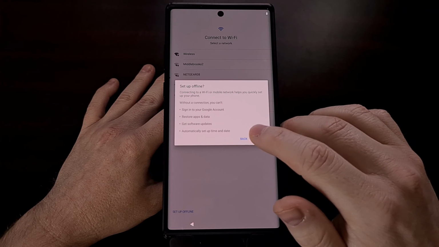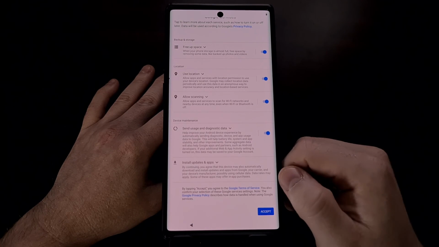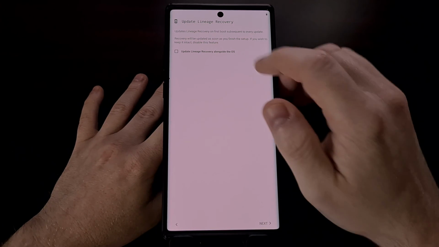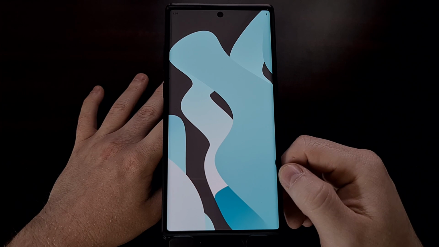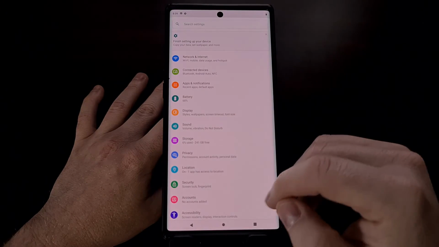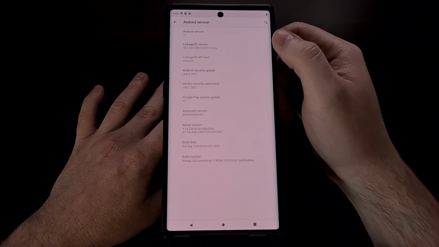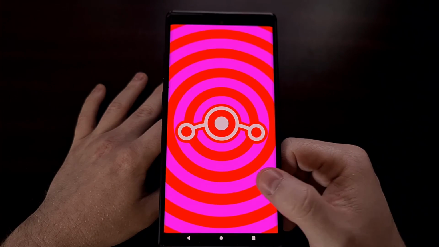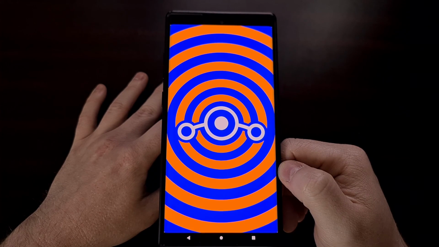So I'm just going to be skipping through most of this, just so that you can see the operating system is installed, and that we are now running LineageOS 18.1. So that's how to install LineageOS 18.1 on the Samsung Galaxy Note 10, the Galaxy Note 10 Plus, and the Galaxy Note 10 Plus 5G.